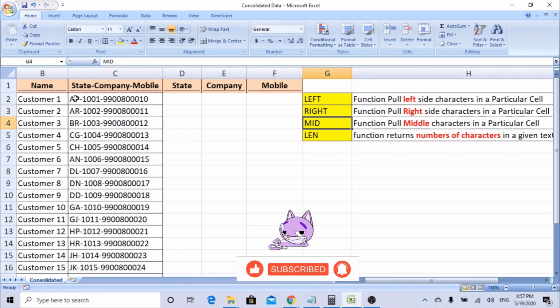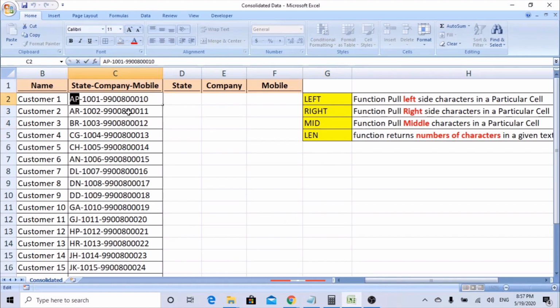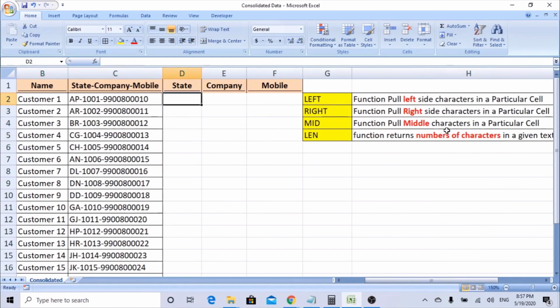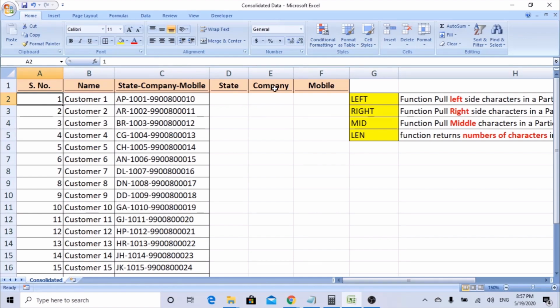The MID function pulls the middle characters in a particular cell. Say in this column C, you can see that the state is on the left side, the mobile number on the right side, and the company code is in the middle. To pull the company code, you can use the MID function. LEN is a function that returns the number of characters in a given text or cell. It calculates how many characters are in this particular cell. It includes alphabets, numbers, special characters, spaces, any other characters also count. So let's start using the functions to get the state, company and mobile number.